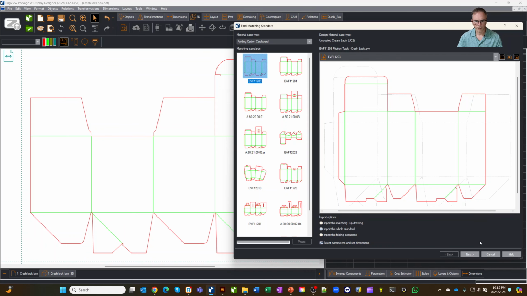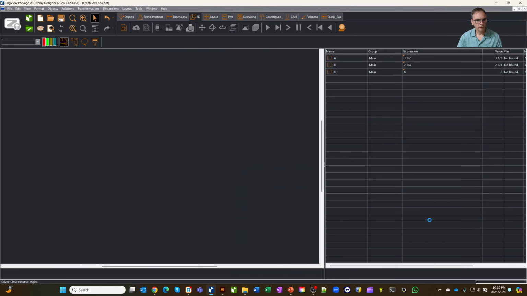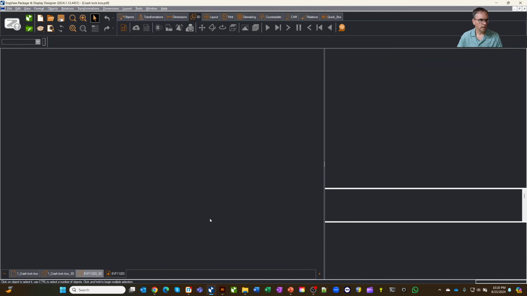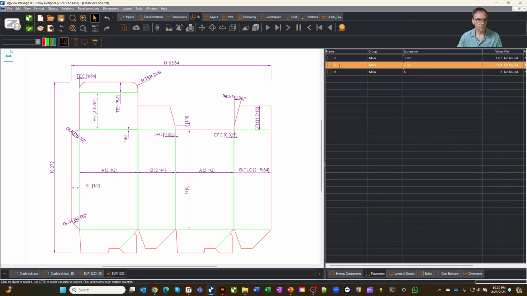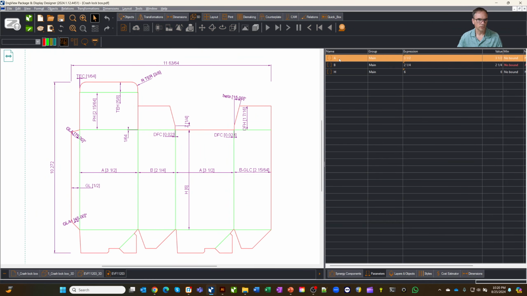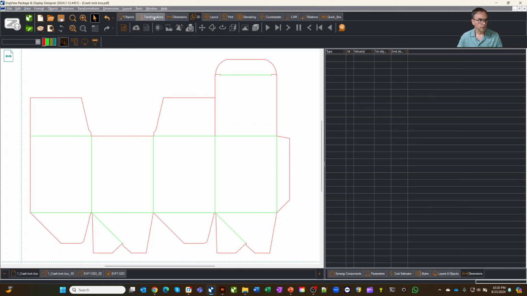I'm going to use this one right here, say next and finish. And so you'll see I actually get the 3D of that, but I also now get a resizable design. So I can come in here and start resizing it. Let's go back and look at our original design and take some dimensions off of it real quick.